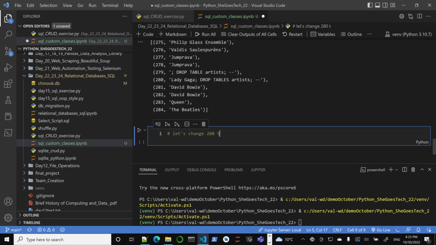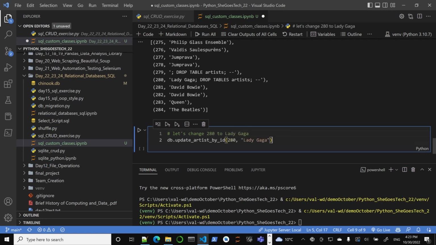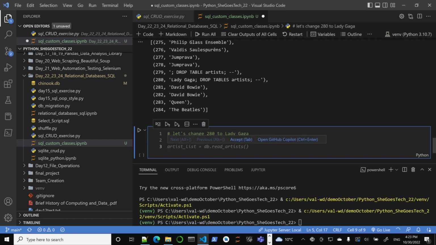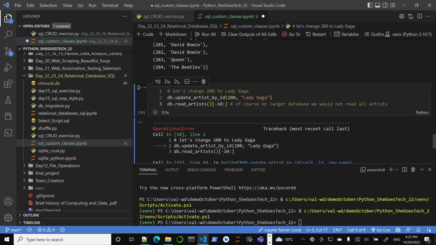Let's change the 280 to Lady Gaga. Yeah, so indeed, that should do it, right? And now, I'm not even going to update. I'm just going to do it quickly. Of course, minus 10 directly, since I'm lazy. Again, of course, on large. So last 10.